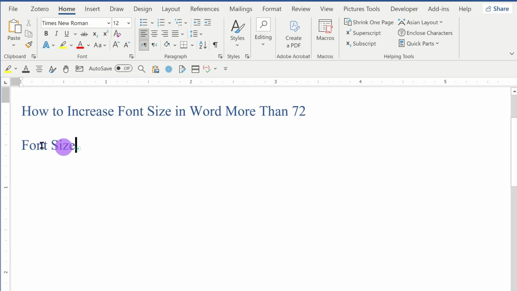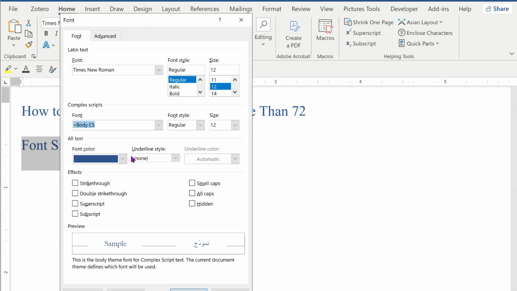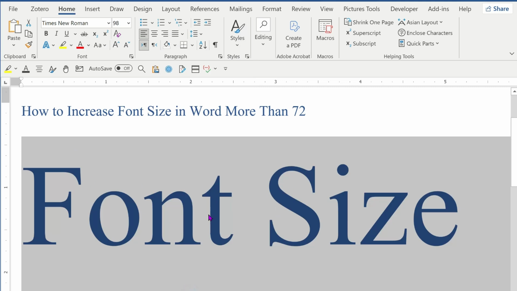So in the second method, you need to select the text and then press Ctrl plus D to open the font menu. And in the font size box, you need to click inside and type your desired font size. For example, 98, and click OK to proceed, and here it is.